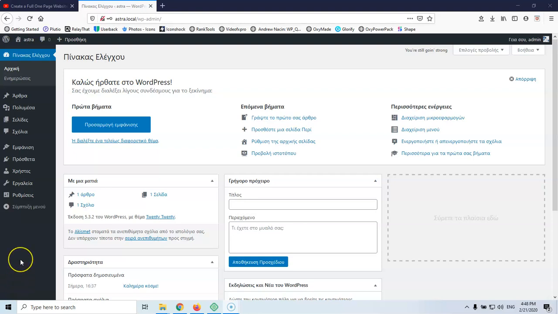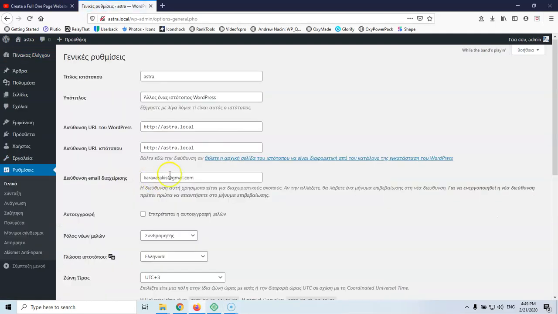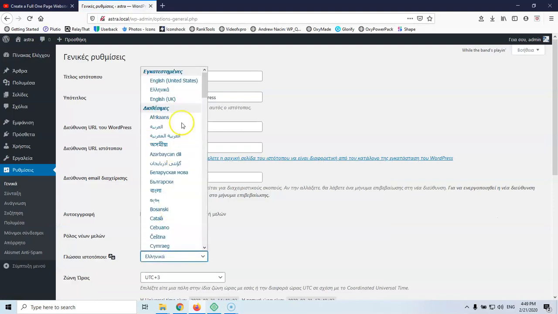So we're going to start with a blank installation. This is a local installation, and I assume that you already know how to install WordPress and you have already bought a domain, and if you don't, please see other videos on how you can do that. So I'm starting with a blank, and as I can see, a Greek installation. So let me quickly change the language. I'm going to select English.